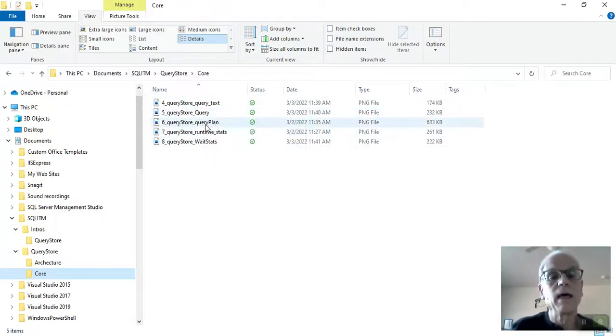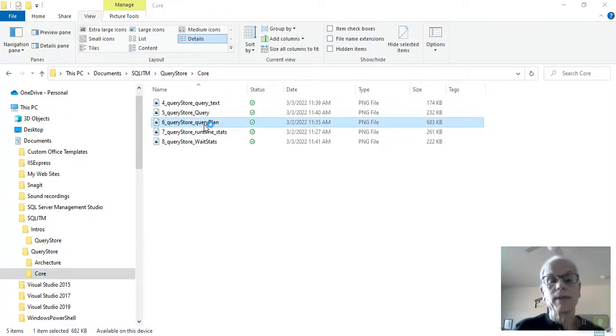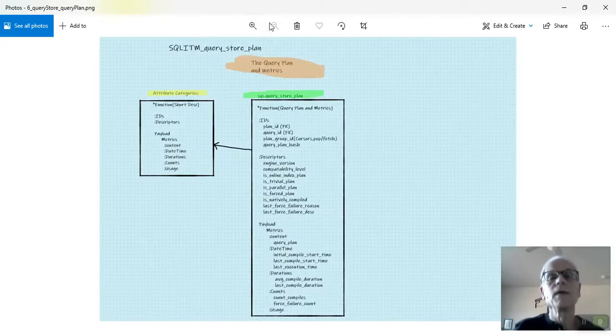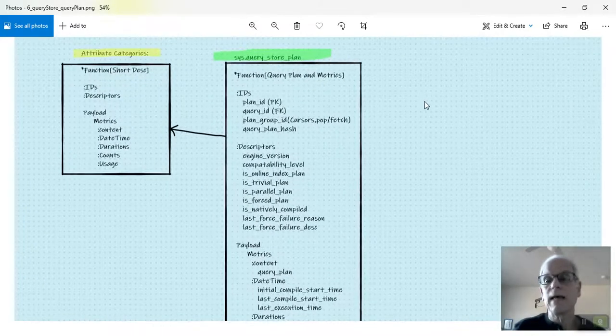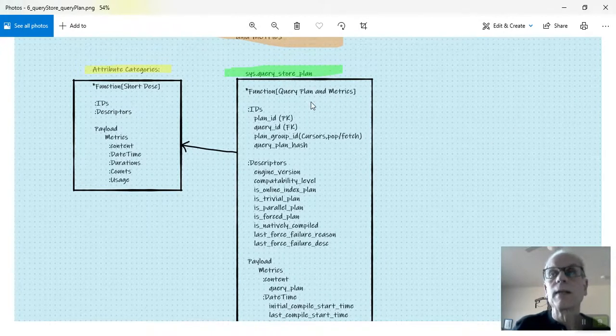So we'll look at the query plan. This is the query plan catalog view. We'll enlarge it a bit. As we mentioned before, this query plan catalog view will inherit the description of the attributes. So here's a real running of it. So the IDs, the plan ID, that's the ID of the plan itself, and that's the primary key.